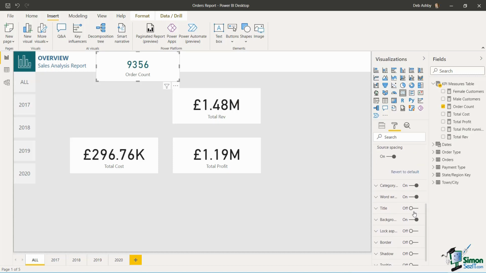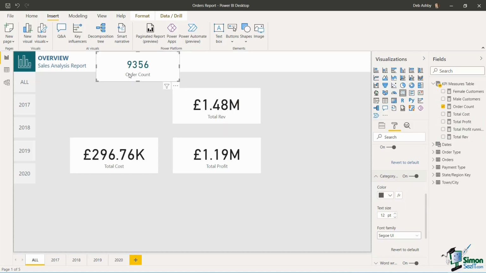Let's scroll down and deal with the category. So the category is order count that you can see underneath. So this name is going to be whatever the name of the measure is. Now I'm happy to leave this colour on that grey, but again, I do want to take this down and make it a little bit smaller. So I'm going to take that down to 11 points.